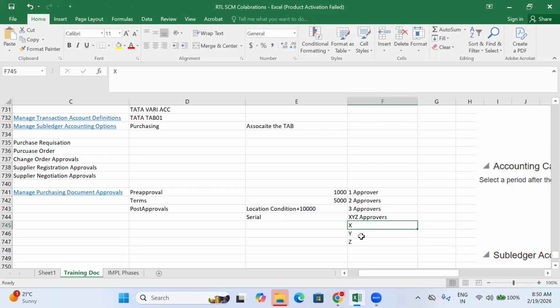Once X is approved, then it goes to Y. Once Y is approved, then it goes to Z. Serial, one by one. If the HR department approves, then you can go to the finance department. Without the HR department, you cannot go to the finance department or purchasing department. Why? Because they immediately ask you to go and get permission from the HR department. This is called serial. Okay, now serial. What is the next one?